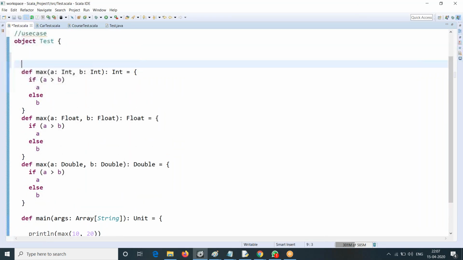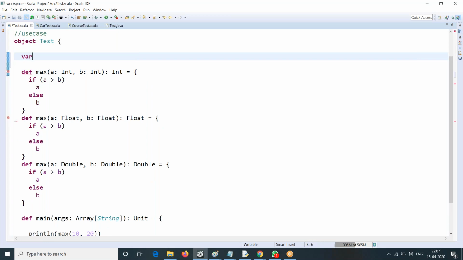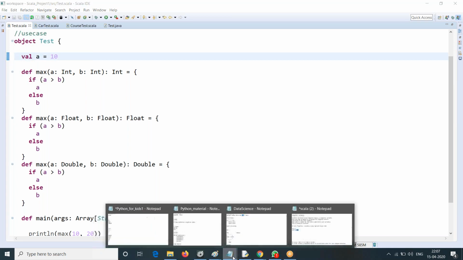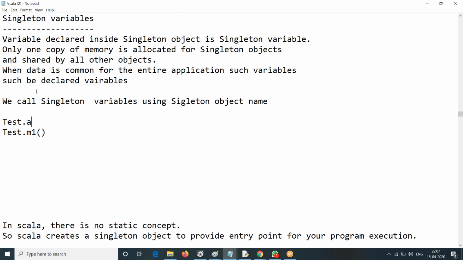Okay. Here, I'm declaring a variable, say sum. You can declare such variables as val itself, because as it is one copy, making it a constant is also a good practice. Suppose I say something like val sum a equal to something. So this is a singleton variable, and all these properties are applicable for singleton variables.